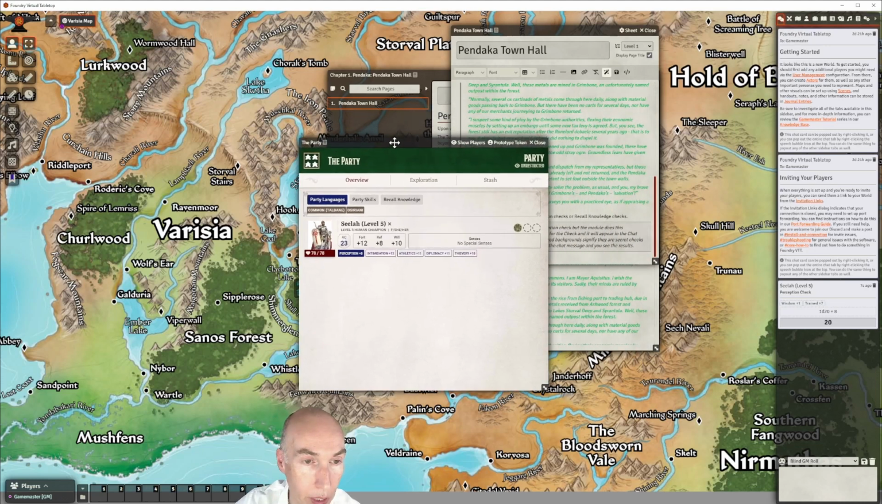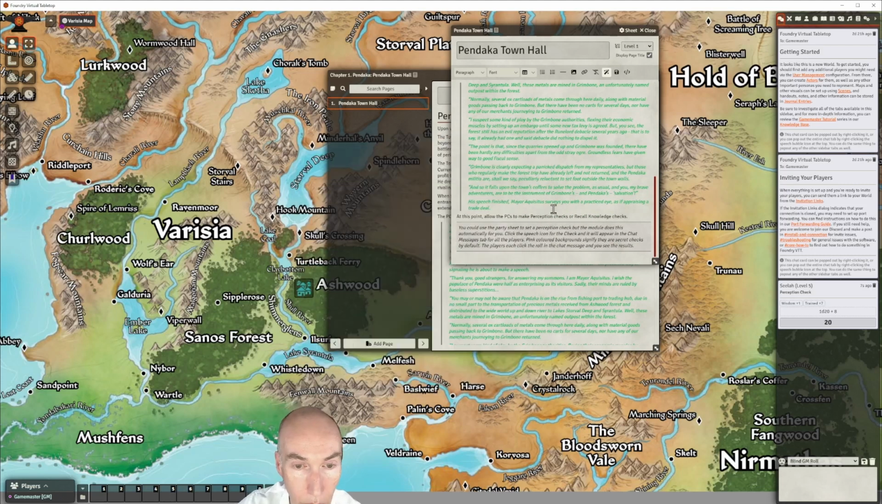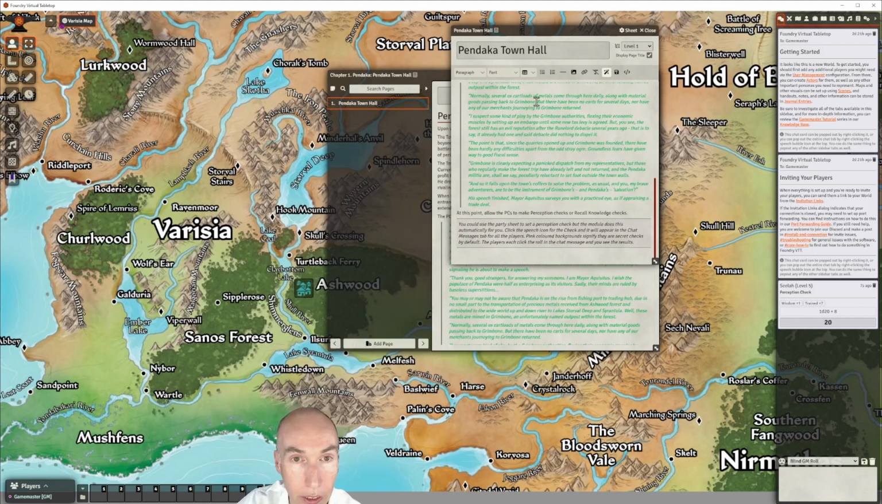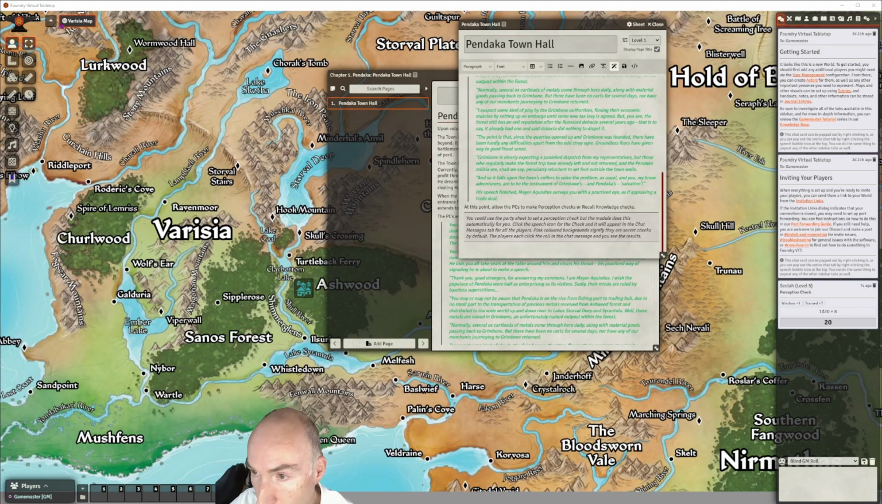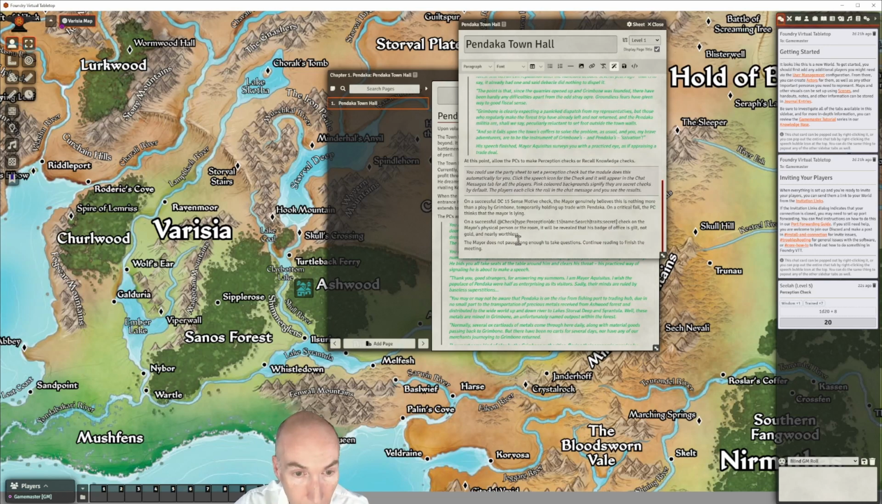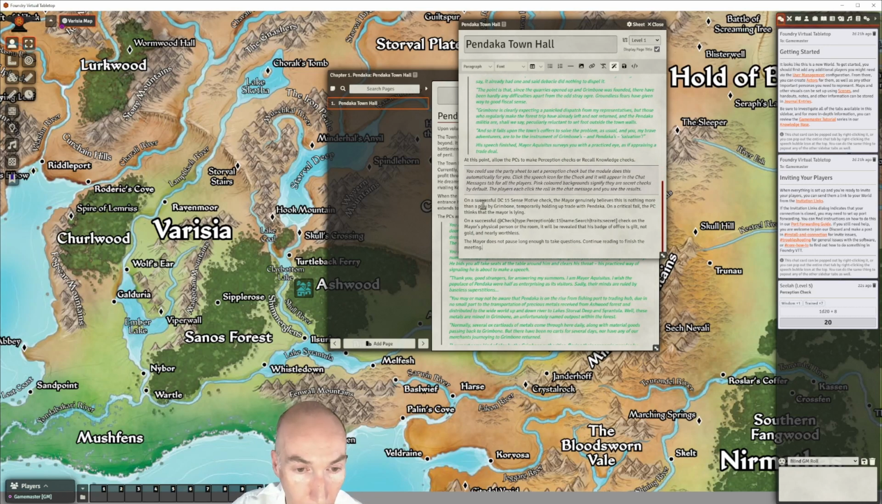But another way to do it is to automate it from within the journal notes. So I'm saying here, on a successful DC 15 sense motive check, the mayor genuinely believes this is nothing more than a ploy by Grimbone, temporarily holding up trade with Pendaka. On a critical fail of the check, the PC thinks that the mayor is lying, so the mayor is telling the truth. But let's automate this.